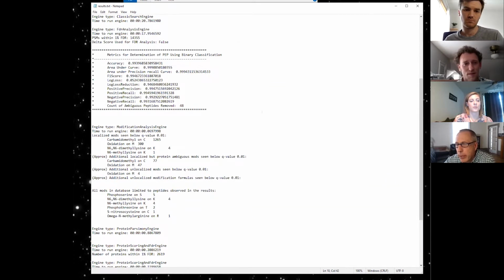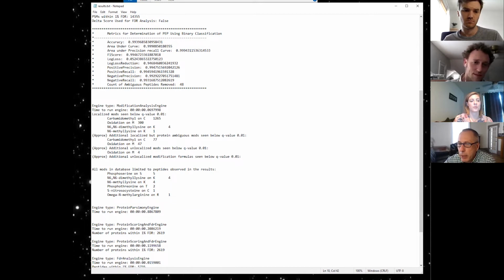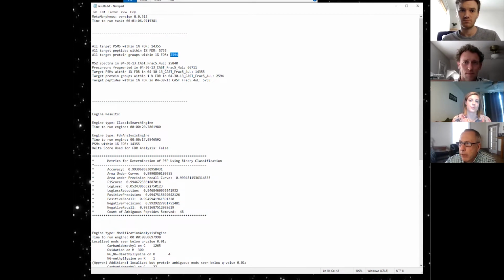There was an XML for the contaminants database. There's a listing of a few PTMs that we saw, but you'll see how that expands greatly when we do the PTM discovery in a minute. And that's basically it for a high level.